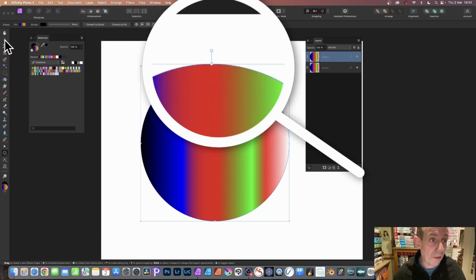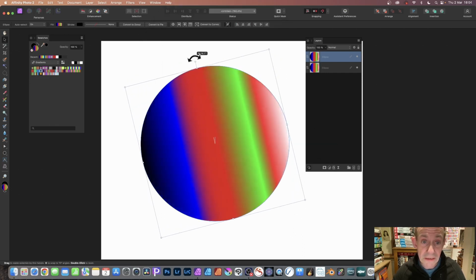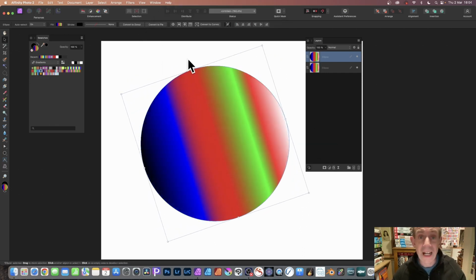And now what you can do, go here to the Move tool and you can rotate the design. Just go up here and rotate it. And you can control it. You can make it 18 degrees, 20 degrees. And then you can repeat that.